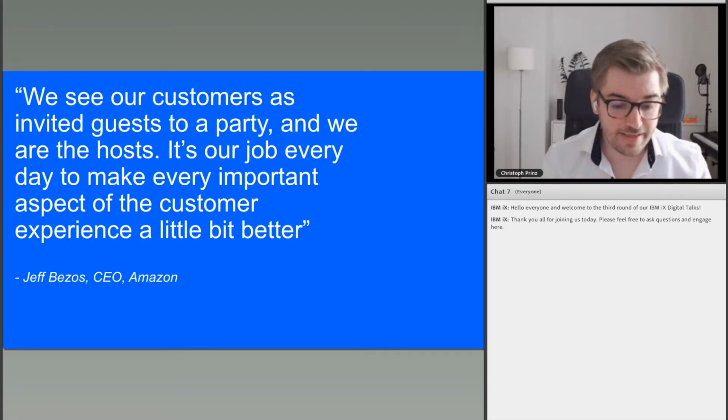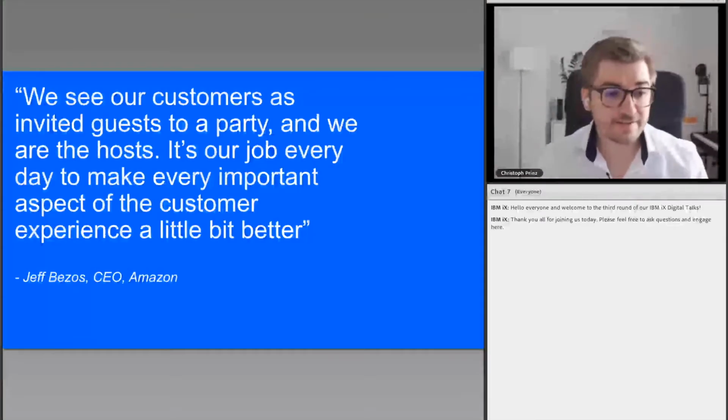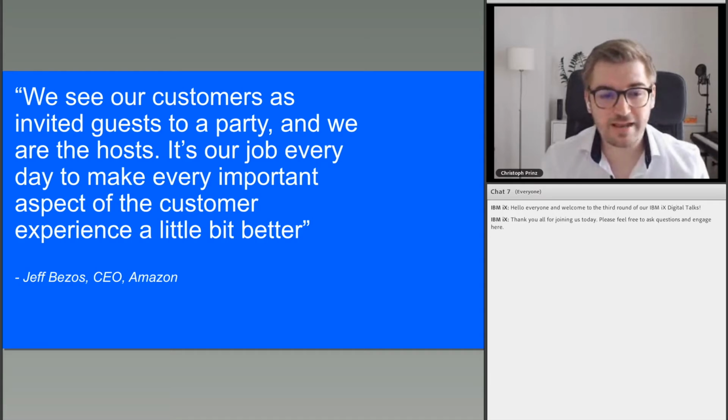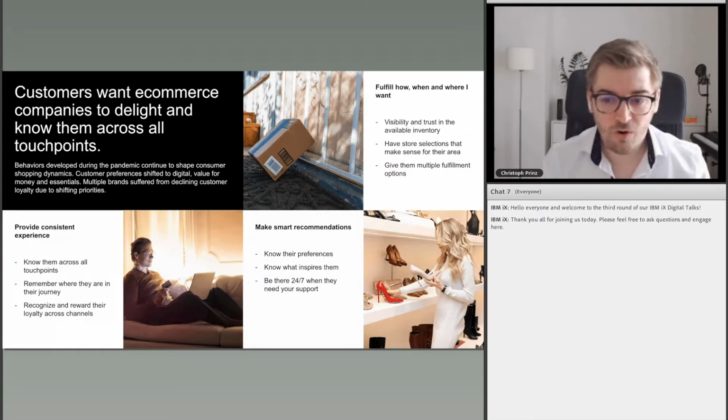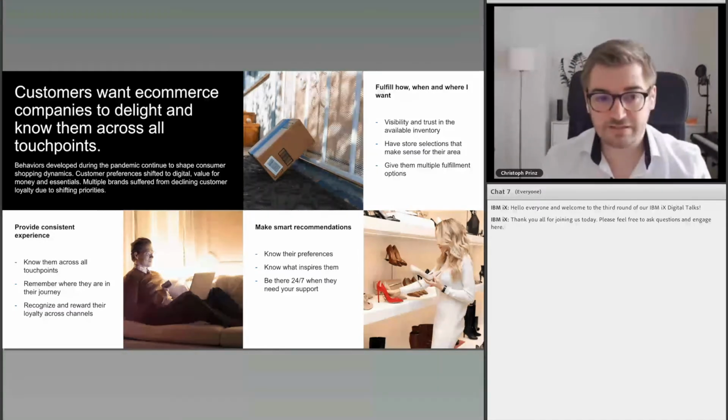And this is exactly the same approach as Jeff Bezos from Amazon is following when he says, we see our customers as invited guests to a party, and we are the hosts. It's our job every day to make every important aspect of the customer experience a little bit better. So all these different disruptive forces change the way we actually do commerce or e-commerce.